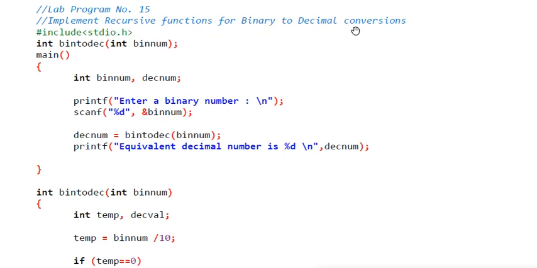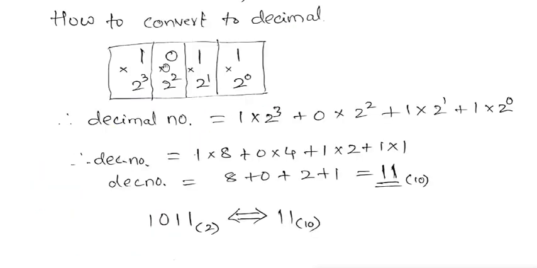Next, binary to decimal number. We know that a number can be represented in a binary number system or a decimal number system. Binary numbers are represented in zeros and ones, and decimal numbers are represented using 0 to 9. Binary numbers have the base of 2, and decimal numbers have the base of 10. First we will see how to do that conversion before getting into the program.